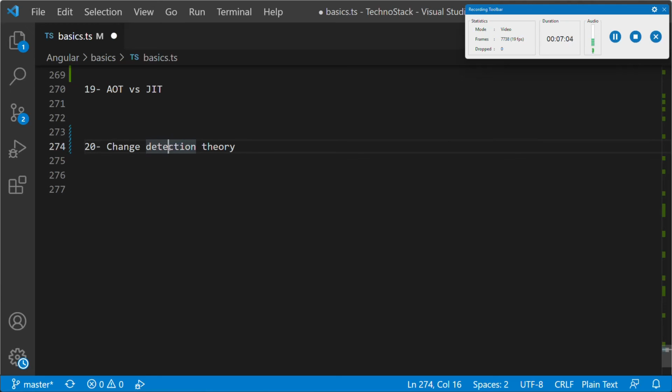So when we use the default strategy, change detection runs on any change in any model property. Angular will run change detection traversing the component tree to update the DOM. And when we use the OnPush strategy, change detection runs only when a new reference for an object or a new value for primitives is being passed to the component.